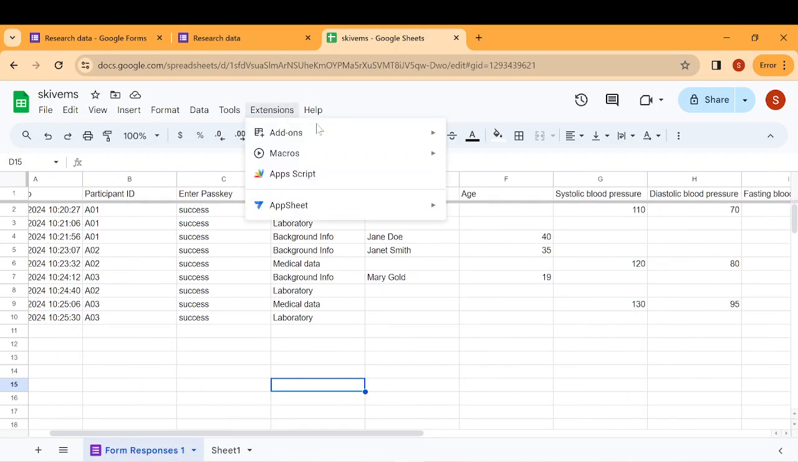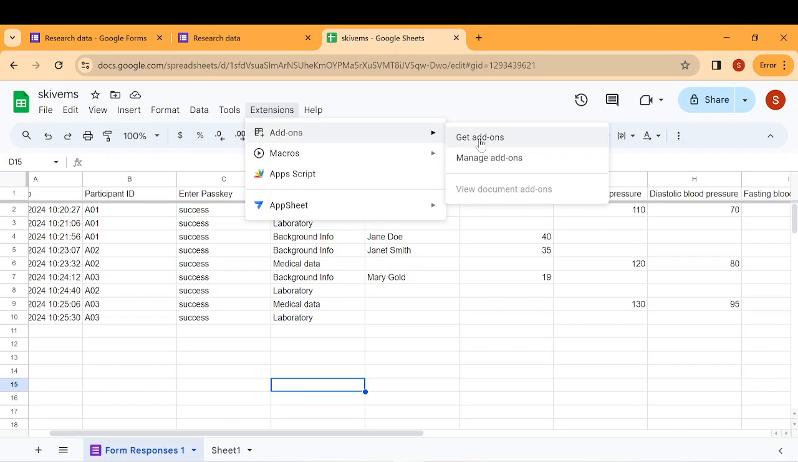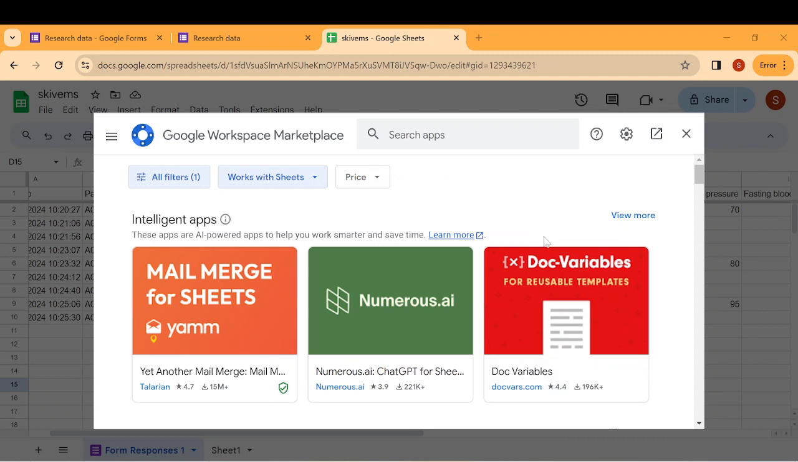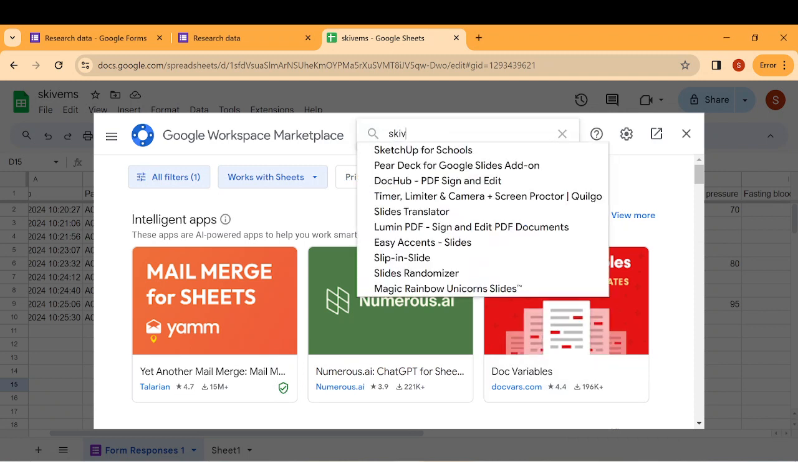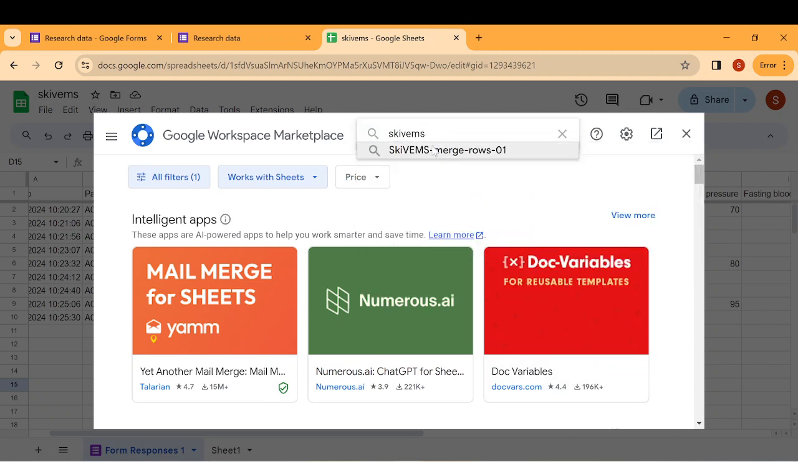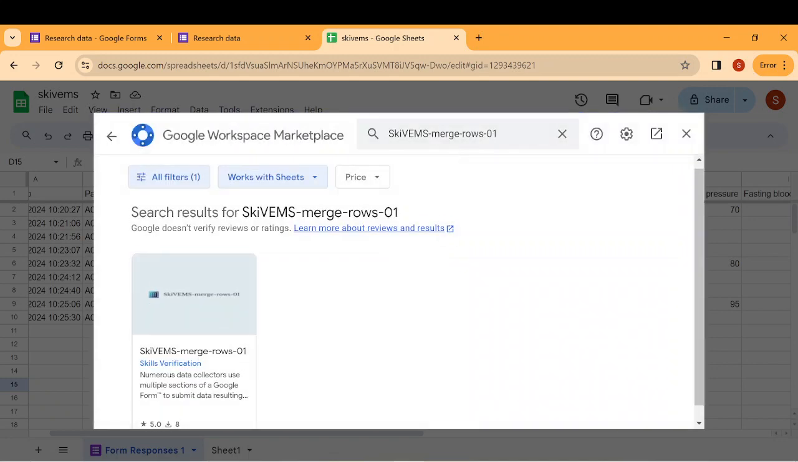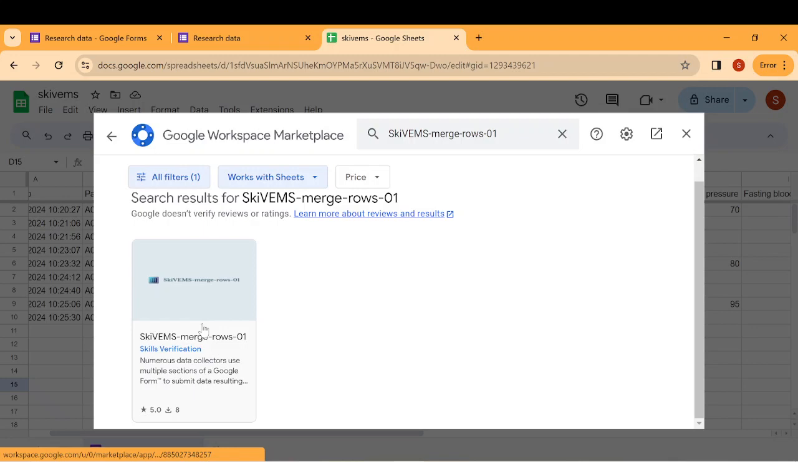So we go to extensions, navigate to add-ons, and then we say get add-ons. It's loading. I hope I'm connected. Yeah, I'm connected to the internet. So what you want to search for is Skivems. As soon as you type Skivems, you get Skivems modules. You select it, and then you have to install.